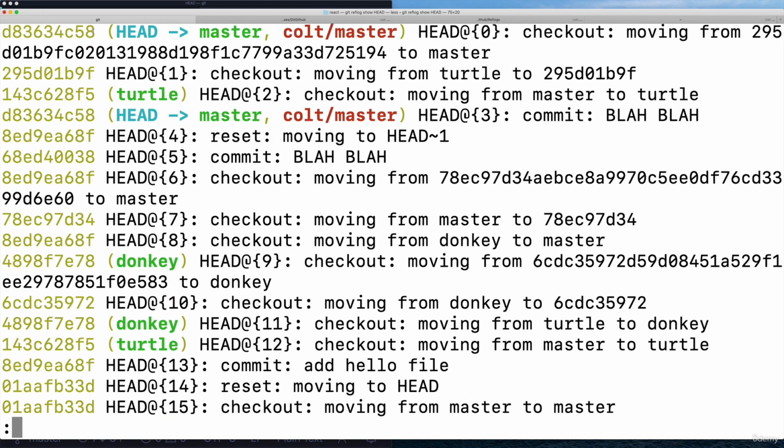So currently HEAD is pointing to master, but master is right here, D83. But also we can see what happened. In this case, I moved from a commit, detached HEAD, back to the master branch. And then I moved from the turtle branch to detached HEAD, right? So this is what I did one move ago. I went to detached HEAD, and then here, most recently, I left and I went back to master.